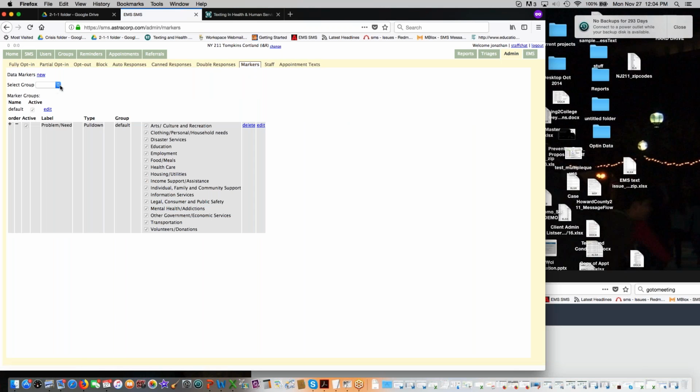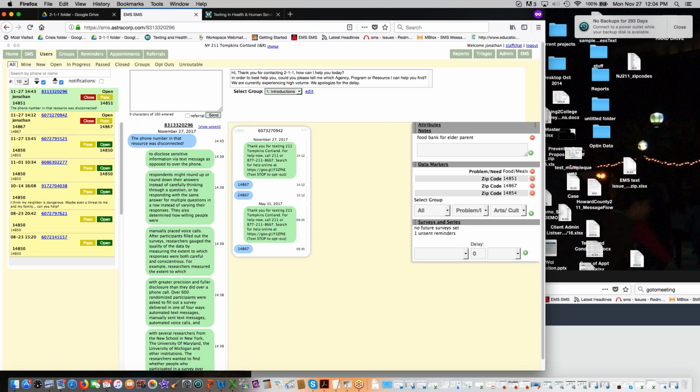This is where you edit the data markers. You can give somebody permission to edit the data markers. So you could give a specialist, for instance, permission to edit the data markers. And whatever appears here is going to be visible while you're responding to a case, right?